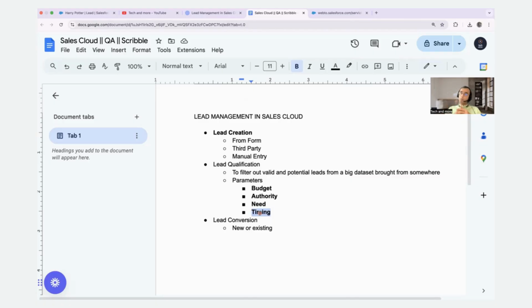So depending on all these factors, you will say that yes, this lead qualifies for further process and further effort. If not, then you say lead not qualified. So that comes under the ambit of lead qualification.